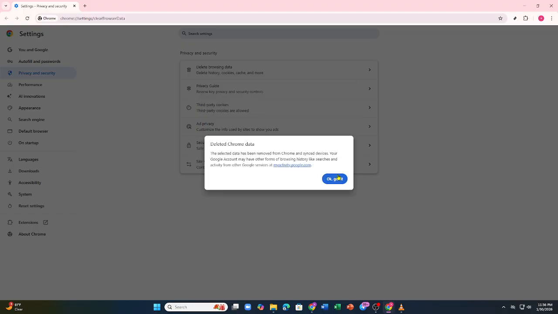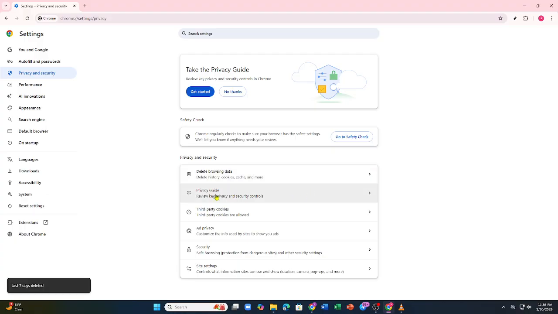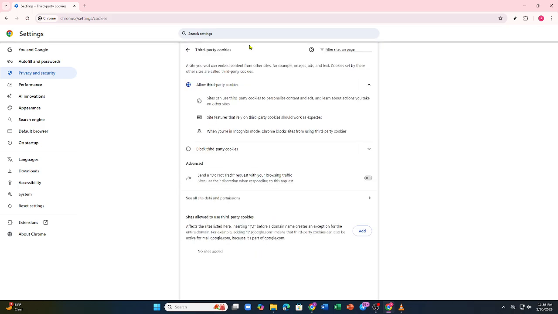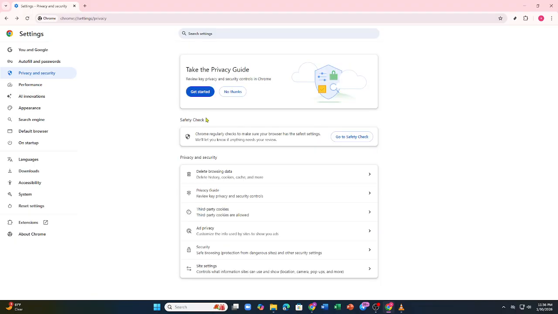Now, adjust cookies and other site data. You can block third-party cookies, prevent sites from tracking you, or clear cookies when you close Chrome. Blocking trackers reduces personalized ads and improves privacy. So it's worth doing.